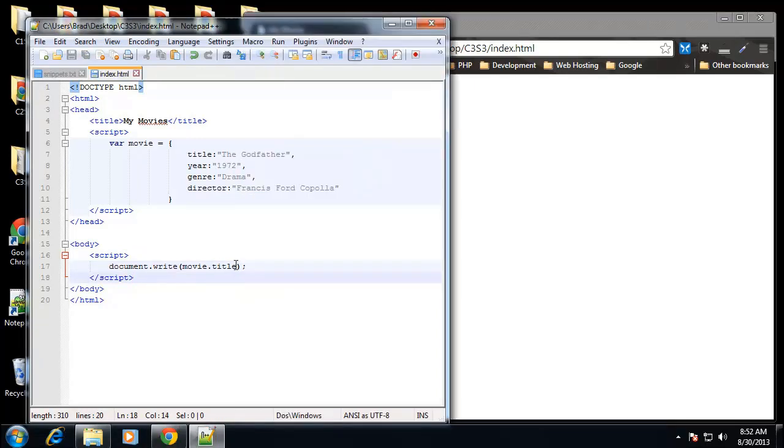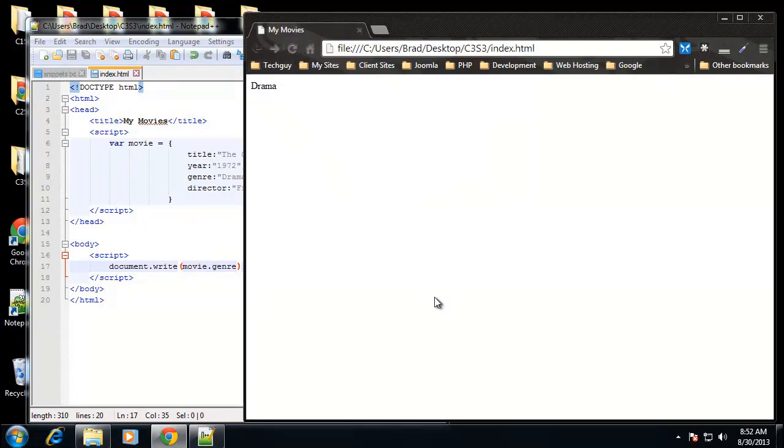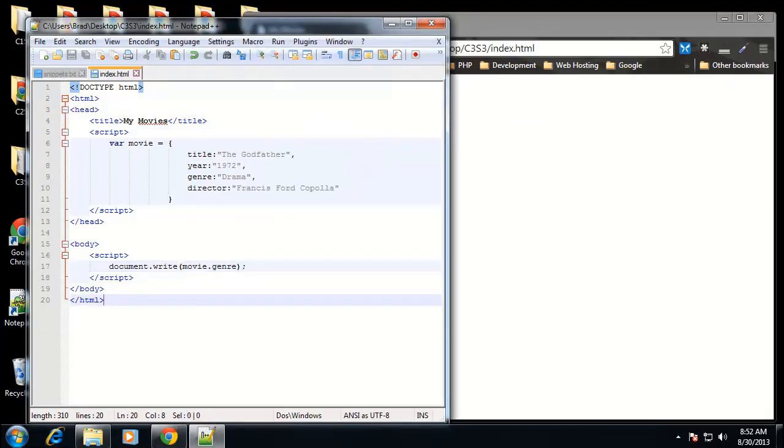Alright, so that's how we can access a JSON object. So we can print out its genre. Alright, so that's how you do that. Now I could duplicate this and call it movie 2 and movie 3, movie 4, and so on, but that's not a very good way to do it. A better way would be to create a JSON array.